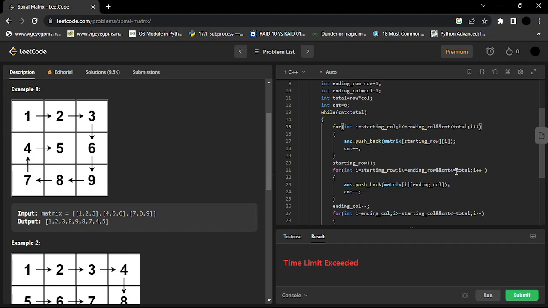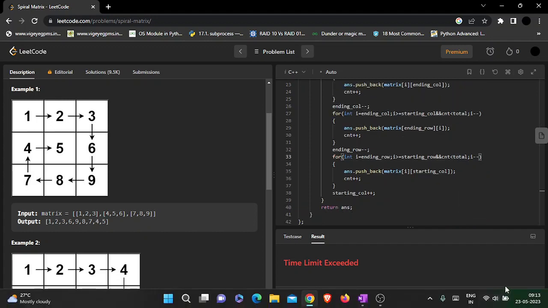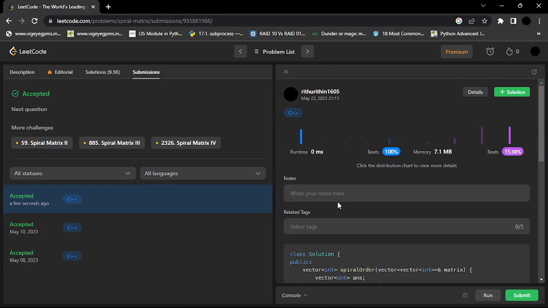So if it is less than total, then only you do. With less than or equal to, you don't want to do it if it is equal, right? If it is equal, then you should come out. So let me run. Let's see whether it will work or not. So it is working. Let me submit. So that's it. It is submitted.